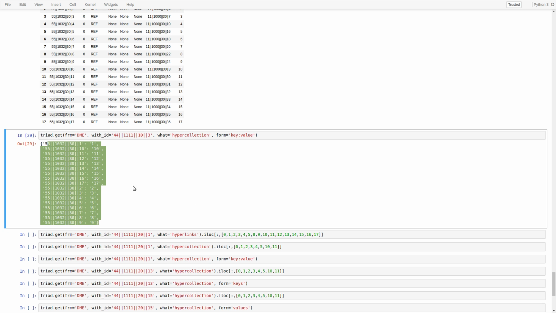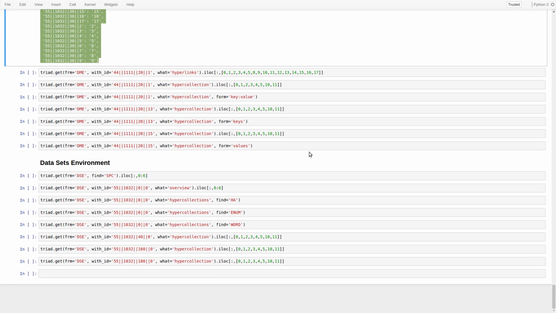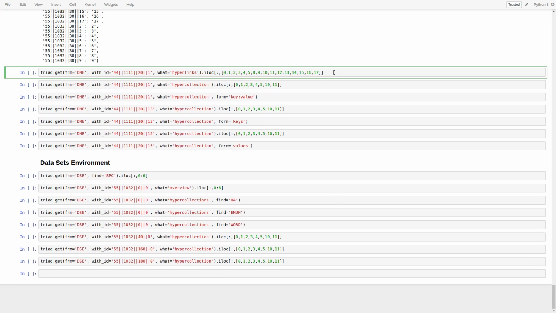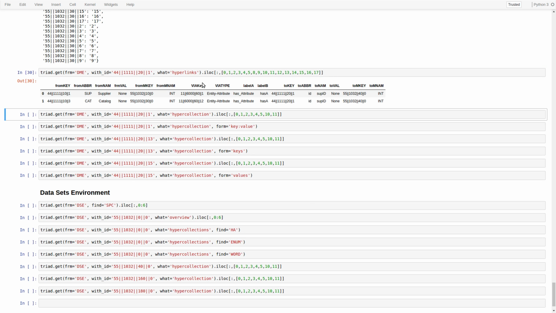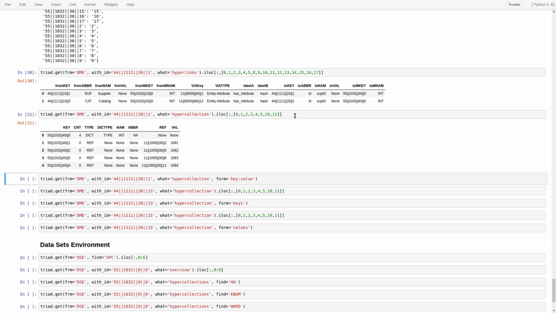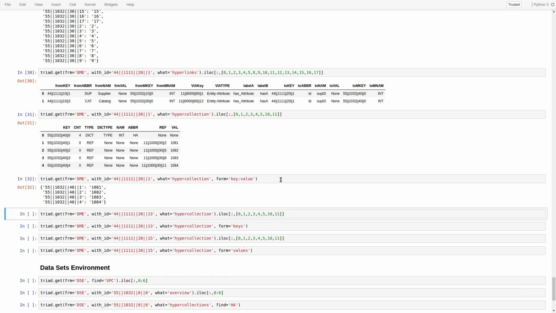This time we repeat these get operations for an attribute. This supplier ID is a common attribute of a specific supplier and his catalog entries. We can retrieve the hyperatom references to the values of the field and change the display format to key value pairs.